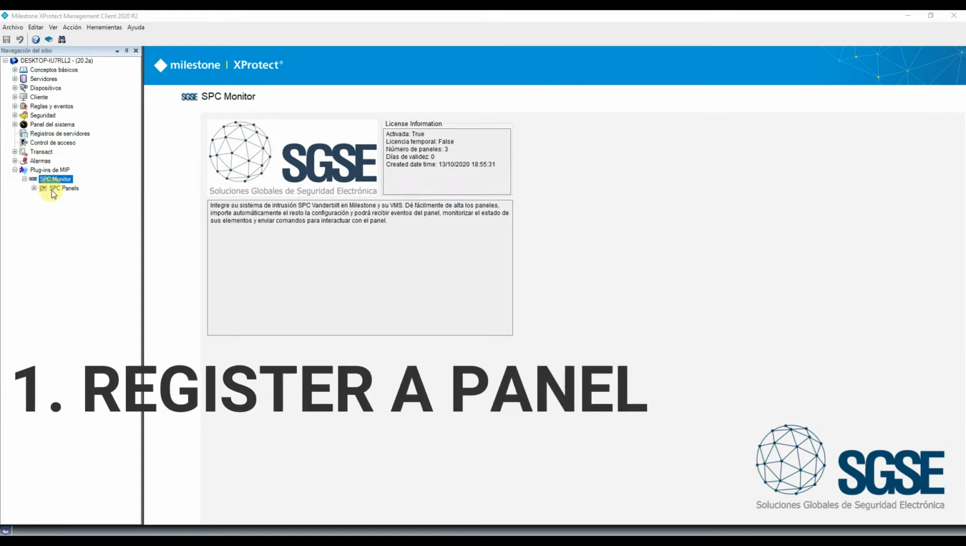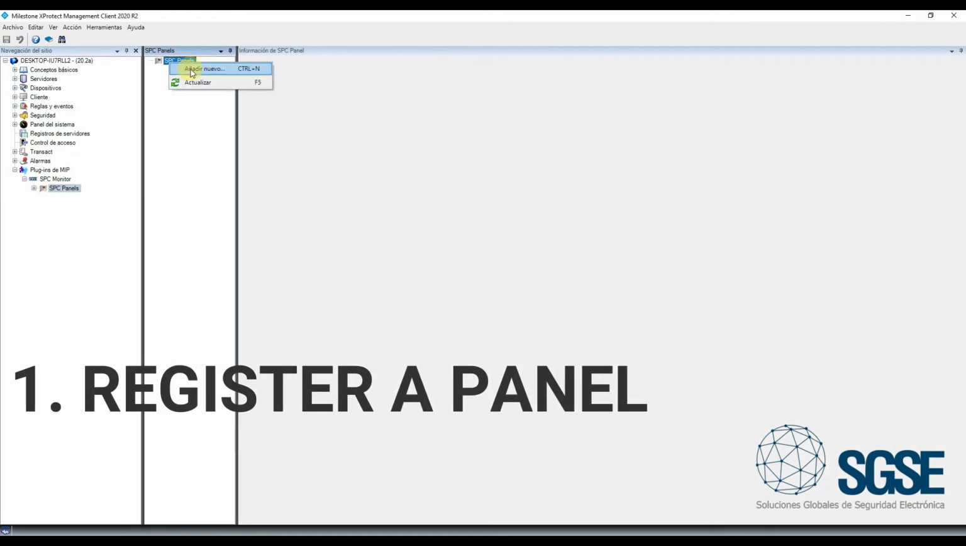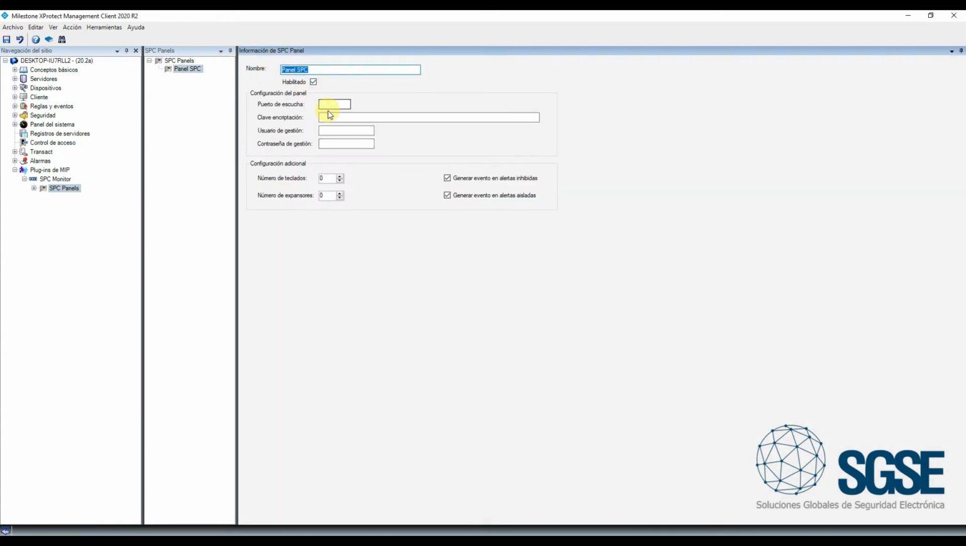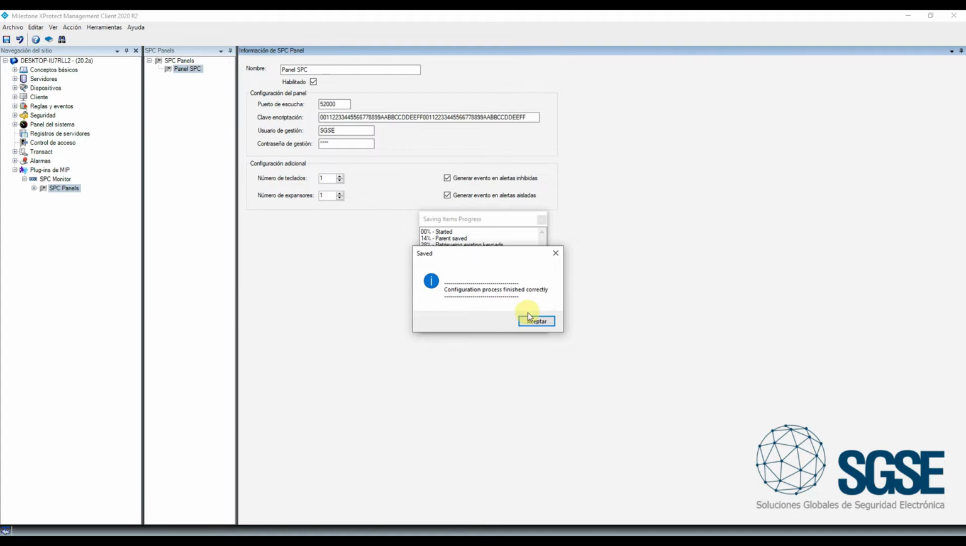To register a panel, we will go to the SPC Panel section. With the right button, we will click on Add New, and we will give it a name to identify it in the system. We will indicate the TCP port on which the plugin will listen to the incoming connection from the panel. We will establish the encryption key of 64 hexadecimal characters. We will enter a user with permissions on the panel to be able to gain access, import the configuration and interact with it, and finally, we will indicate the plugin the number of expander keyboards that have been installed on the XBus.